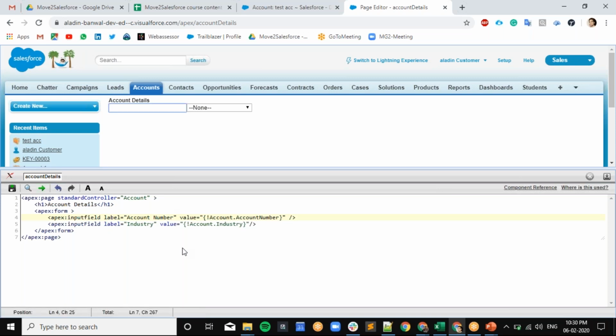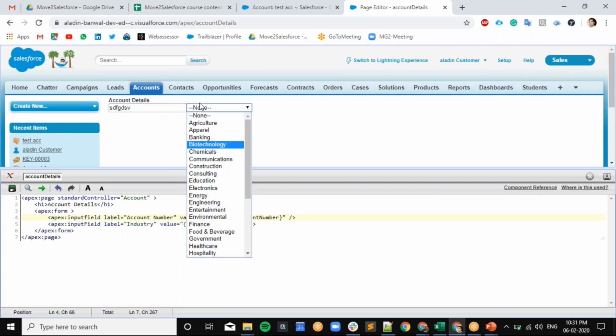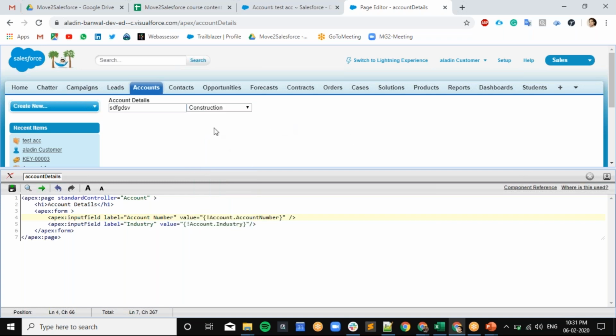Okay, so for an output field, we need to iterate. That is why it was not coming, because it was not sure which record it should display. Now I am using this input field, so it is coming as an input field. It's a text field, so we can write anything here. You can choose and you can use the save button.